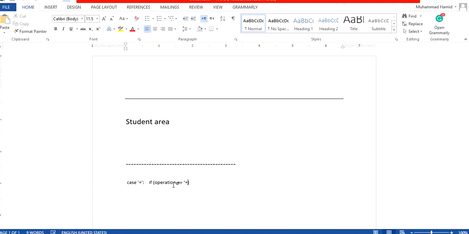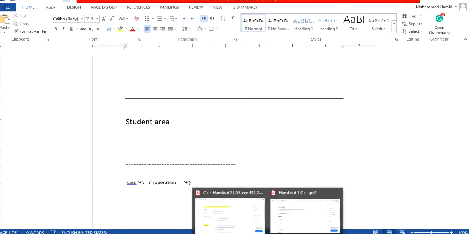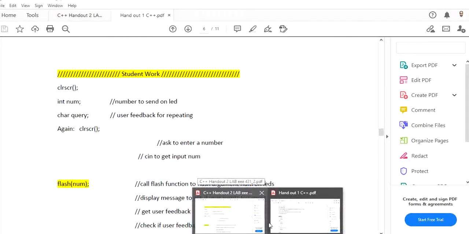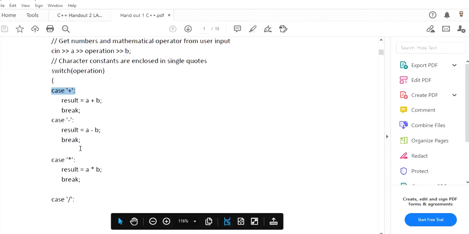By the way, these symbols we always use in single quotes, otherwise it will be wrong. So it is the same command, we write this or we write this. So switch case is an alternative command for if and else. Why do we use it? Because it is faster. It is quicker in execution than if and else.